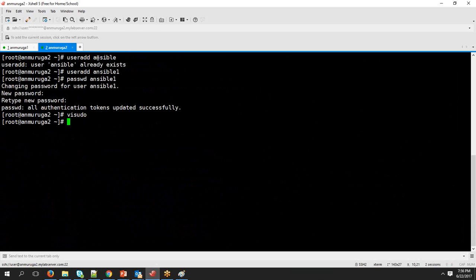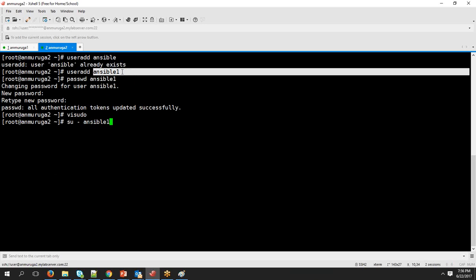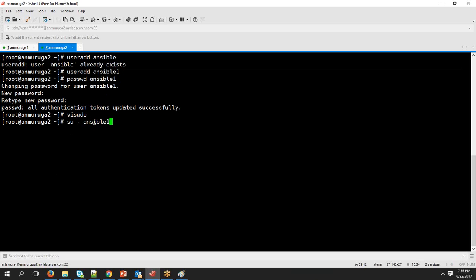working. So now if I want to switch to this account from the root account, I'll say su and Ansible 1. In our case, I have created this account called Ansible 1, right? So I will say su - Ansible 1. Okay, so now you can see you have directly switched as the Ansible 1 account. And from this, to test, let's say yum update.